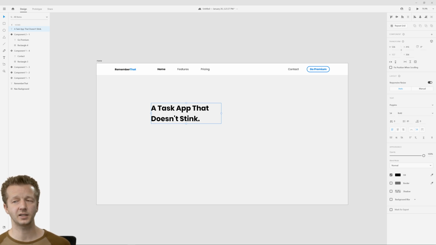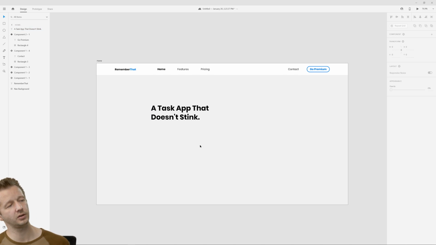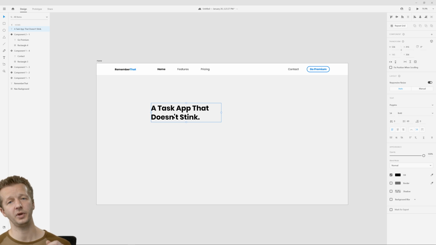So a task app that doesn't stink. Okay, so we have some other options here, like we could change the letter spacing by changing this value. We can change the line height right here by changing this. And what we're gonna do for this particular element is change the line height. Like right there, I think that's pretty good. Make sure that your app or your type is very easy to read.